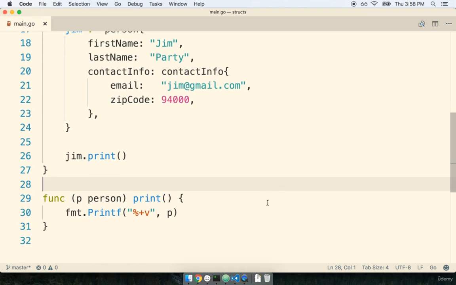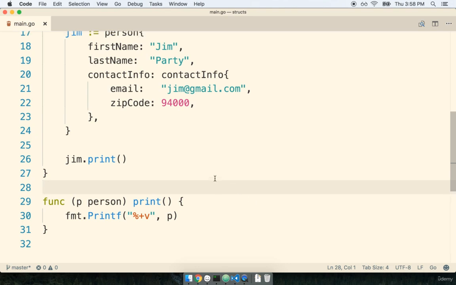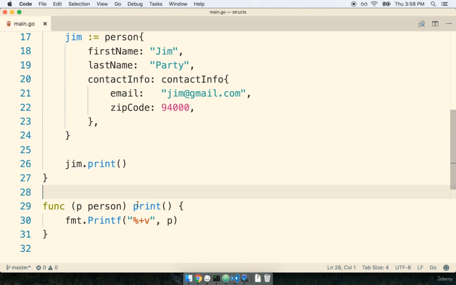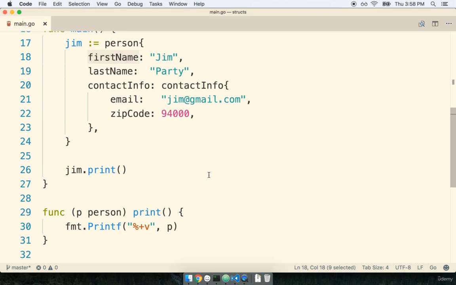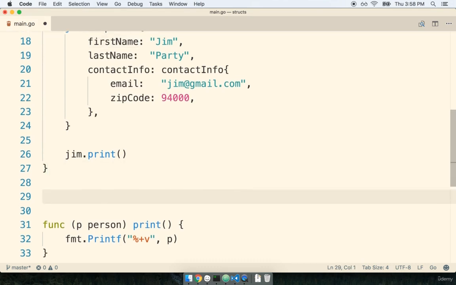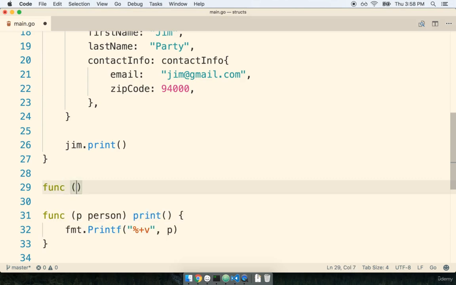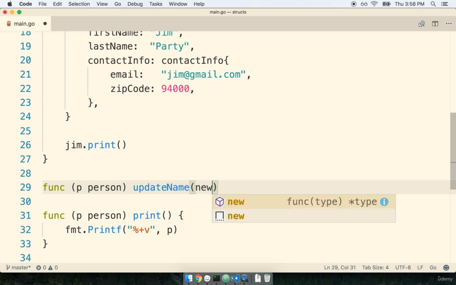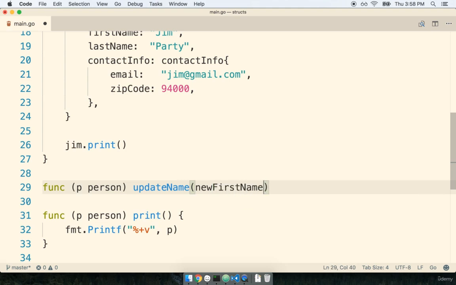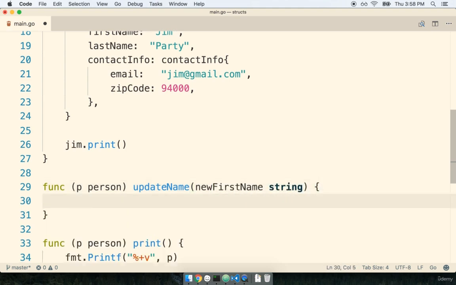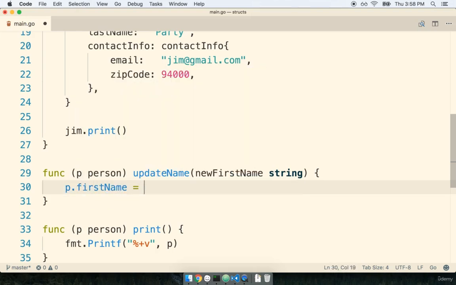So I want to create another function called, how about something like update name? All right, I want to write a function called update name that takes a person as a receiver and then updates the first name property on that person. So let's give this a shot. I'm going to say func p person. The function name will be update name. And then maybe we'll receive the new first name. So we'll just call it very explicitly new first name, which should be a string. So we'll say p.firstName equals new first name, like so.